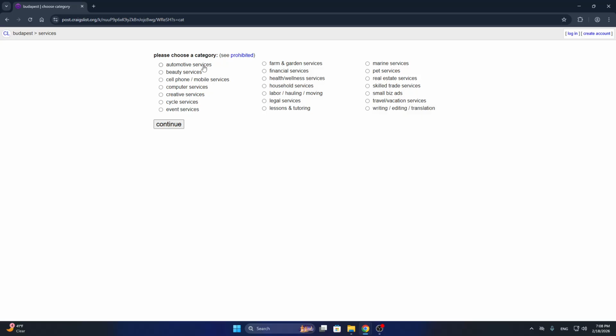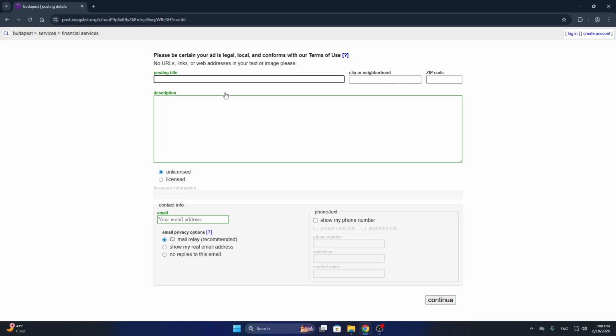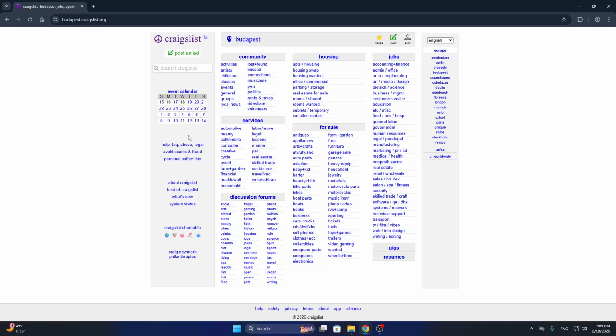So you have automotive services, beauty services, financial services, whatever it might be. You can select one of the options, and this is going to take you to this new page from where you can get started filling out the info for your service. You have the posting title, the city or neighborhood it's in, you can give the description of the service and so on, and select all the info right here. And once you're satisfied and want to post the ad on Craigslist, just click continue, confirm, and you're successfully going to put your ad on Craigslist.